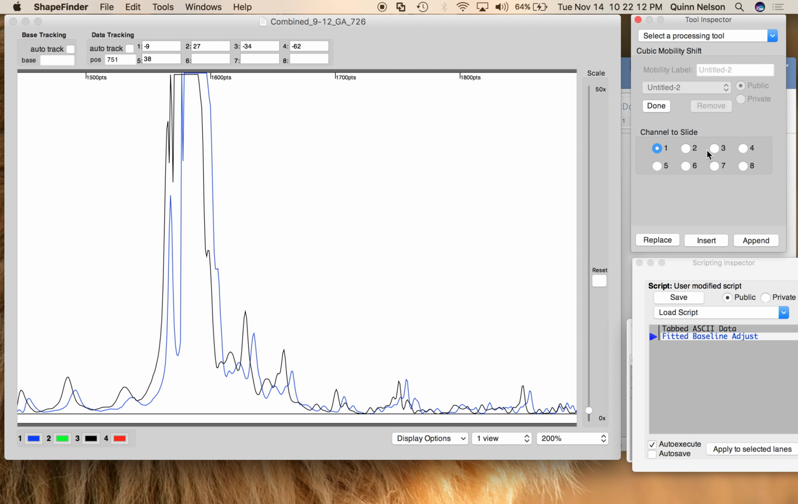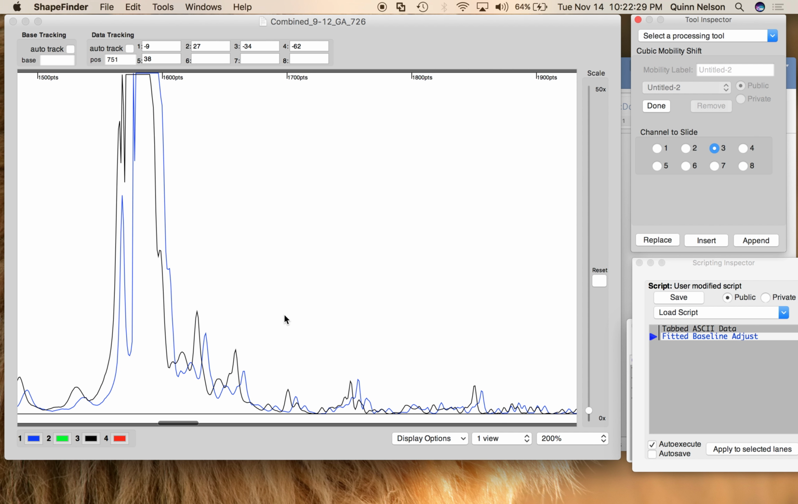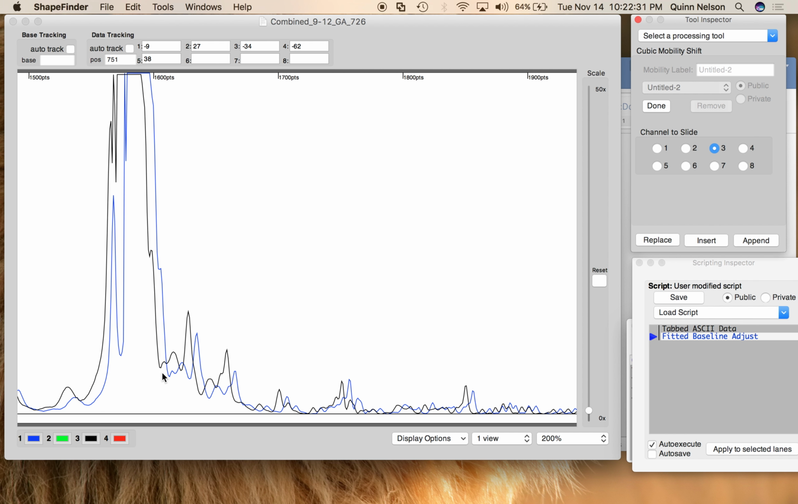Boom. Now we're going to click, what channel do you want to slide? Well, we want to align channel 3 to channel 1. So we're going to click on channel 3. Now we're not going to click anywhere else in here until we're done. So now we're going to go into this viewing window and we're going to try to take the black channel of channel 3 and align it to the blue channel.